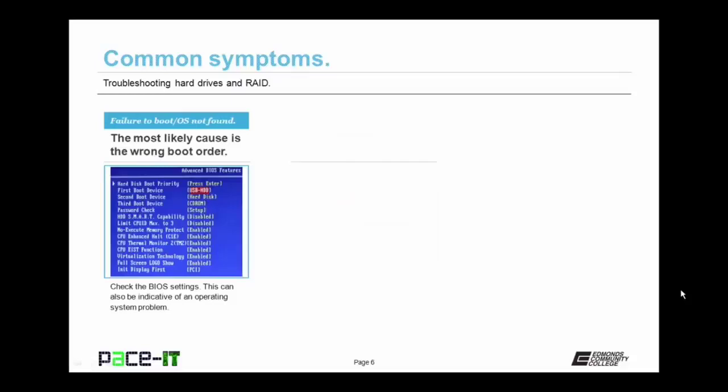Failure to boot or operating system not found errors can be caused by a hard drive or a RAID array. The most likely cause is that you're booting to the wrong drive. You should check the BIOS setting, but it can also be indicative of an operating system error.